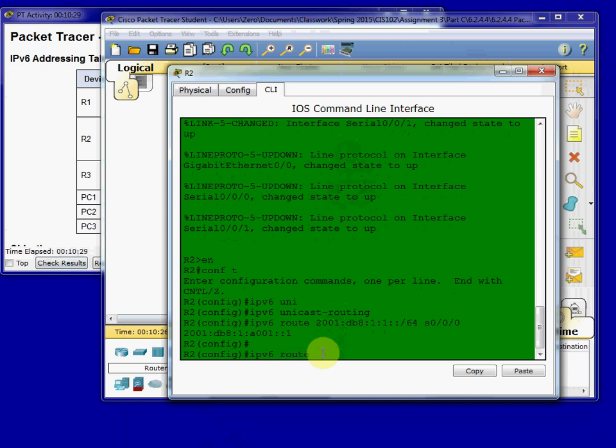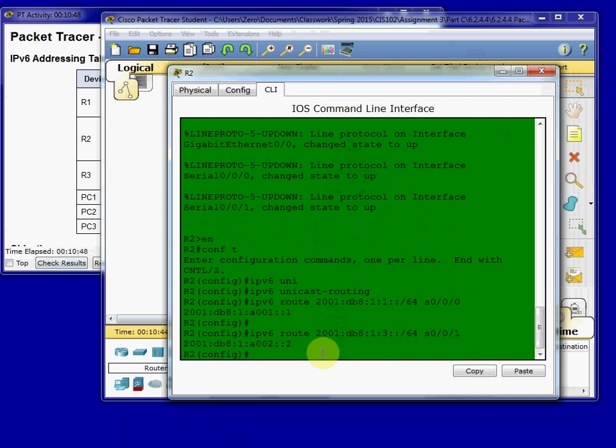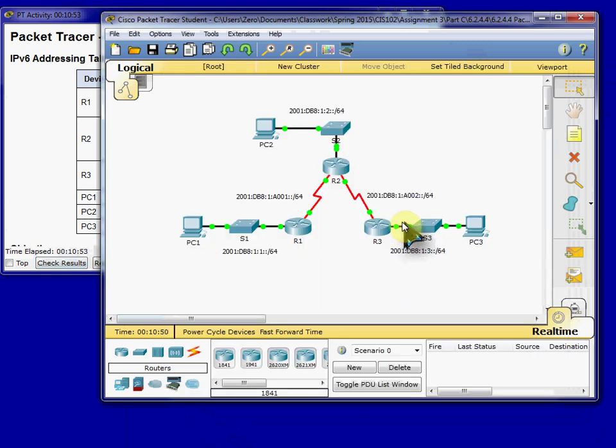ipv6 route 2001:DB8:1:3::/64 out of interface S0/0/1, and the next hop is going to be 2001:DB8:1A002::2. And so what we did there, we set up the IPv6 route for this network to come out of this interface with the next hop of this interface. All right.